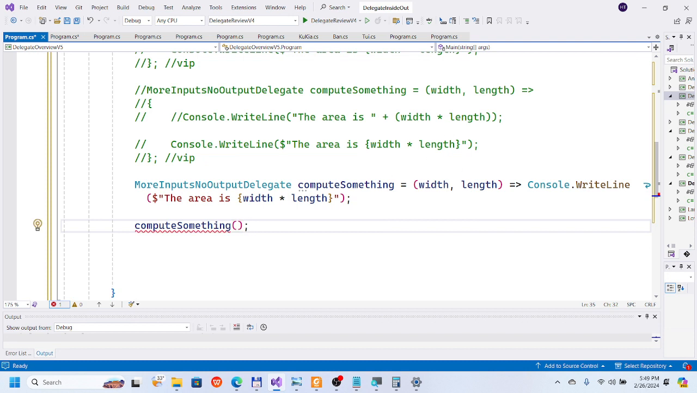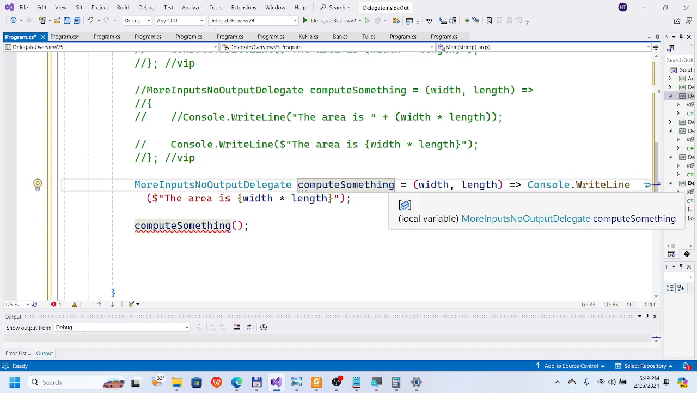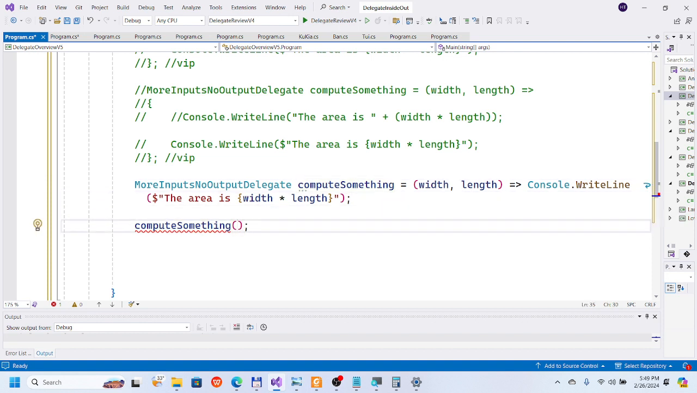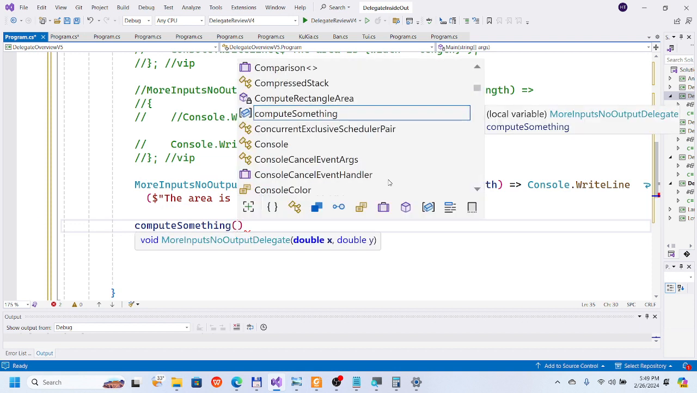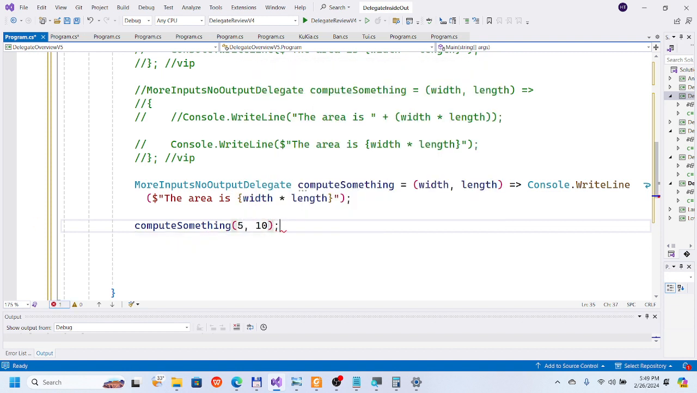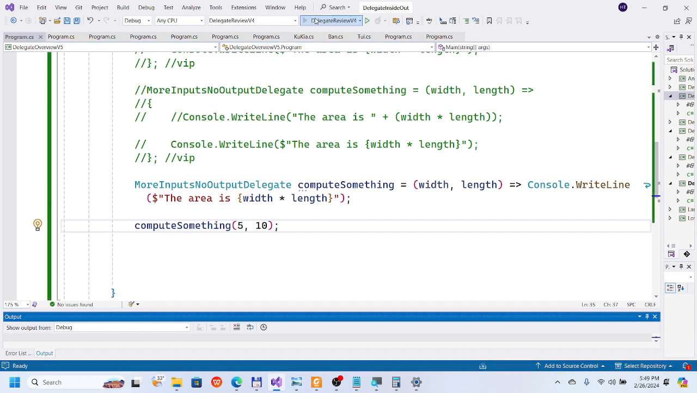So for now, compute something means a method with two different variables. So like up there. Open it. Give me two numbers. No name, but take my name and pass me two parameters, 5 and 10. You see, we have the 50 in the output. Exciting.